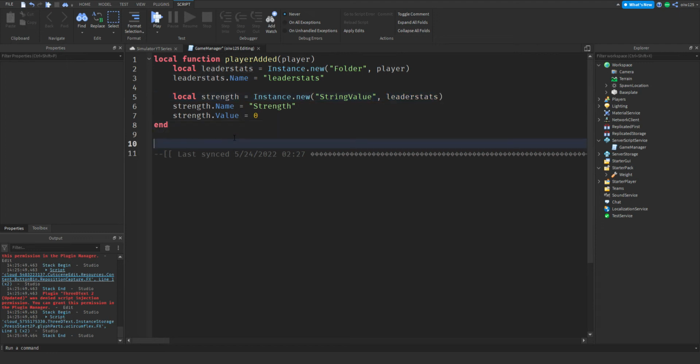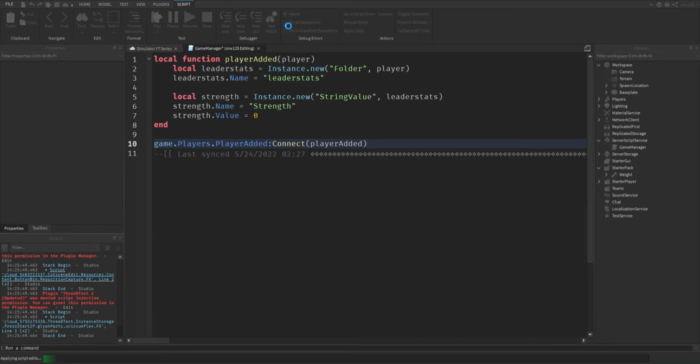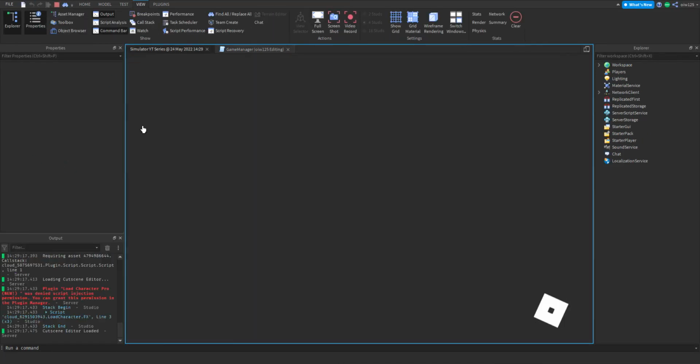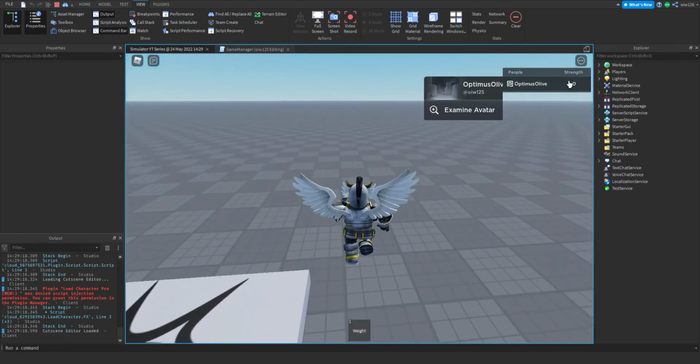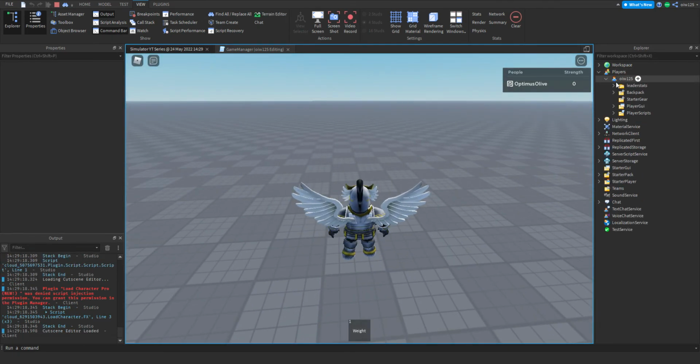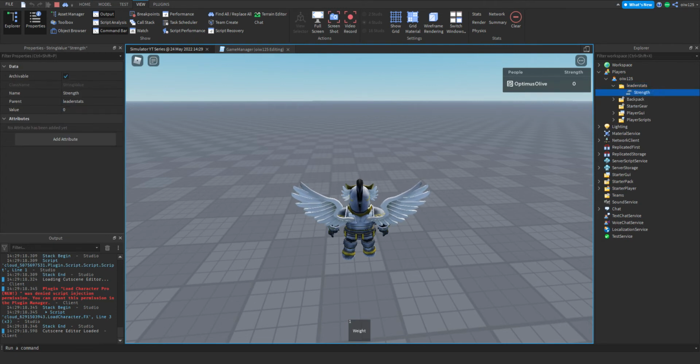We're not done yet, because this is just a function, and you need to call a function for it to work. So what we have to do is game.Players.PlayerAdded. This event fires every time a new player joins. Then we have to connect a function, and that function is going to be playerAdded. If we play it, it should work. You see, now we have strength, and if we look here, leader stats, strength.